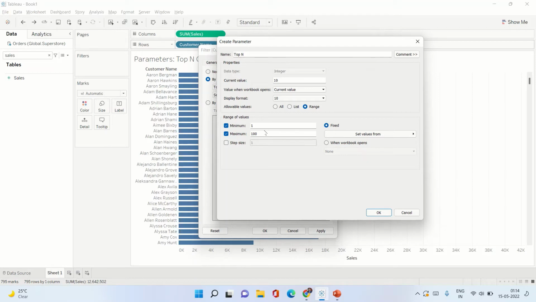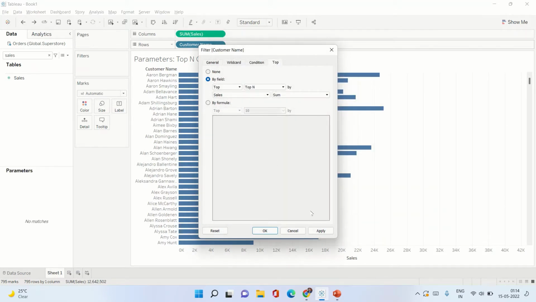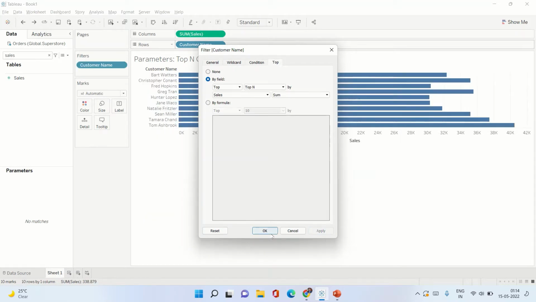Let's say someone wants to look at the top 150 customers or top 120 customers, they will not be able to do that. It has selected Range by default. We'll go through these three options in a couple of minutes. When I click on OK, a parameter is created. I'll click Apply, and then OK.